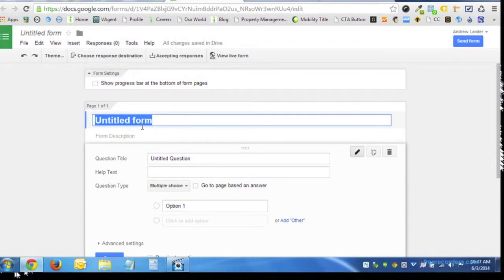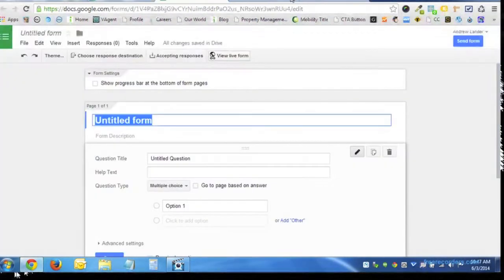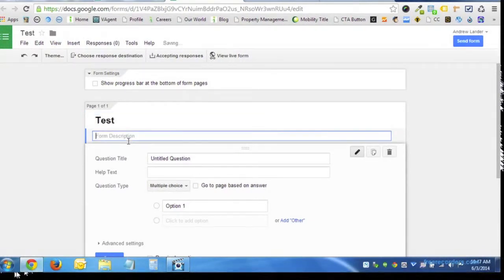So one great thing about the forms is that throughout the form creation process, you can see how it's going to look, how the final product is going to look. If you scroll up here and click on View Live Form, then it'll show you exactly what it's going to look like to somebody answering these questions. So we can do that throughout. So we can do a title, just do test, form description.